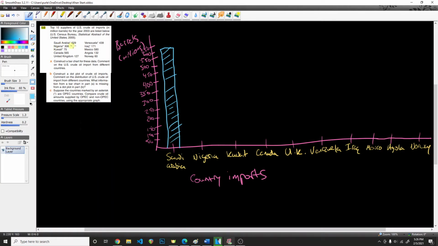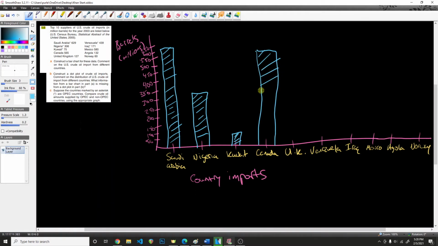Then we look at Nigeria is at 306, so we're going to go up here to about 306. Kuwait is at 75. Canada is at 565, so somewhere above 550, somewhere around here. You know, Salcon will mess up his illustrations every once in a while, and he'll be like, I can do better than that. And then he'll redo it. I can't do better than that. That's about as good as I can get.